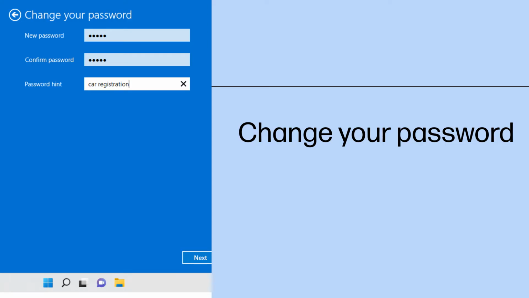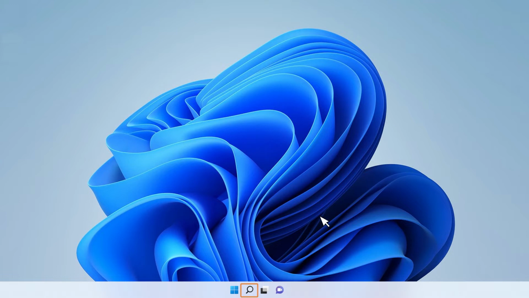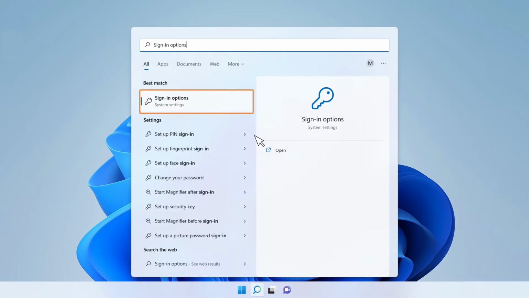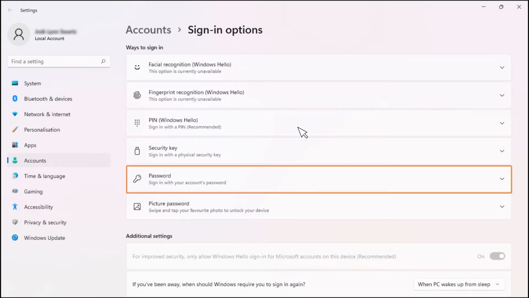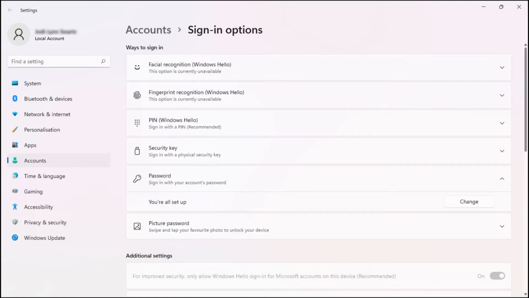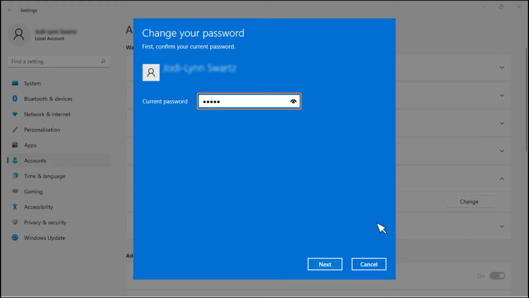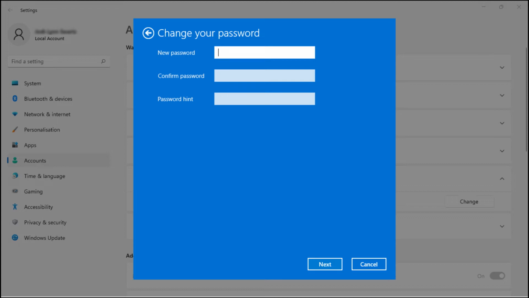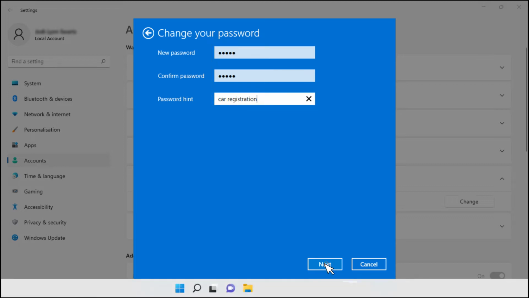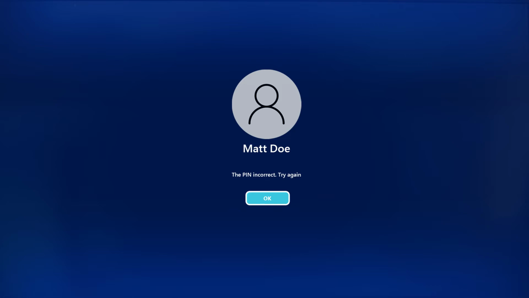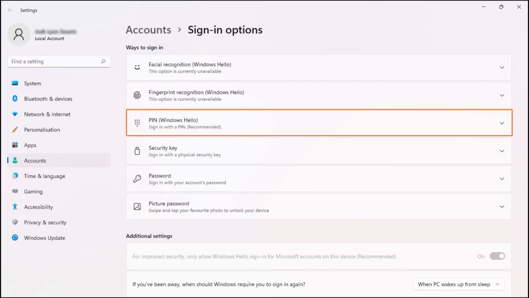Use the Windows account sign-in options if you know your current computer password and want to change it to something different. In Windows 11, search for and open Sign-In Options. Select Password. Under Password, click Change. And then follow the on-screen instructions to create a new password and hint.